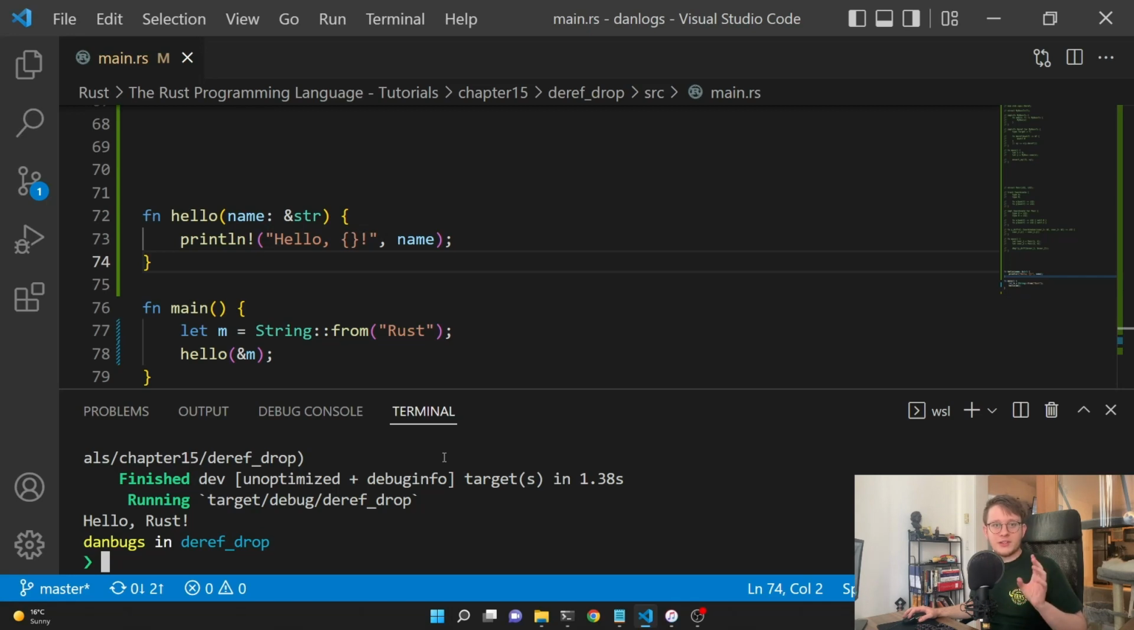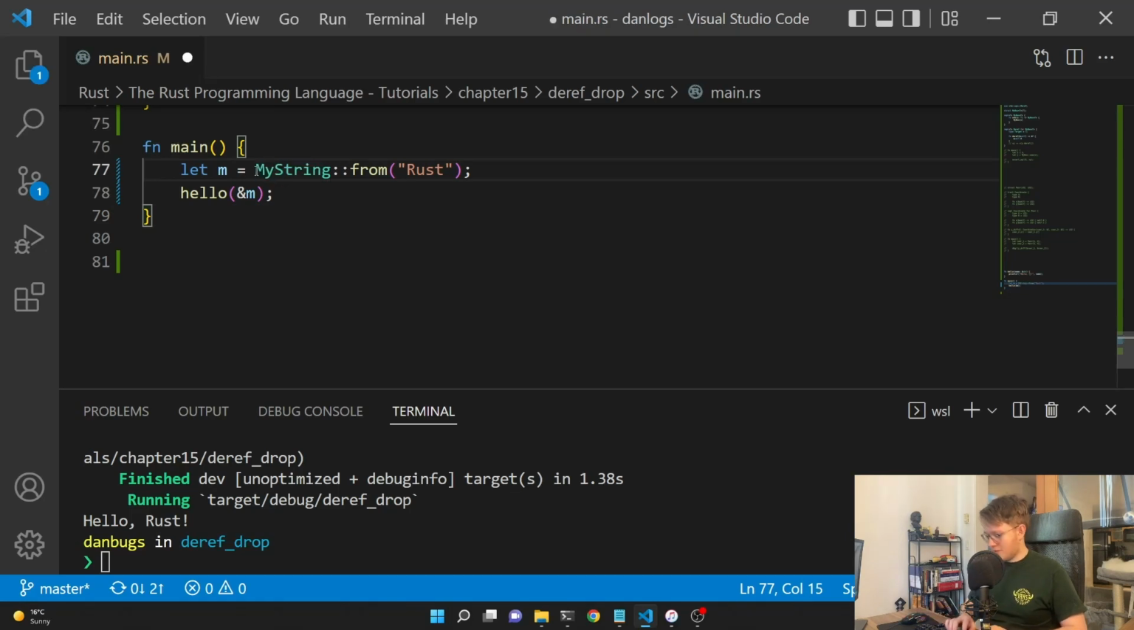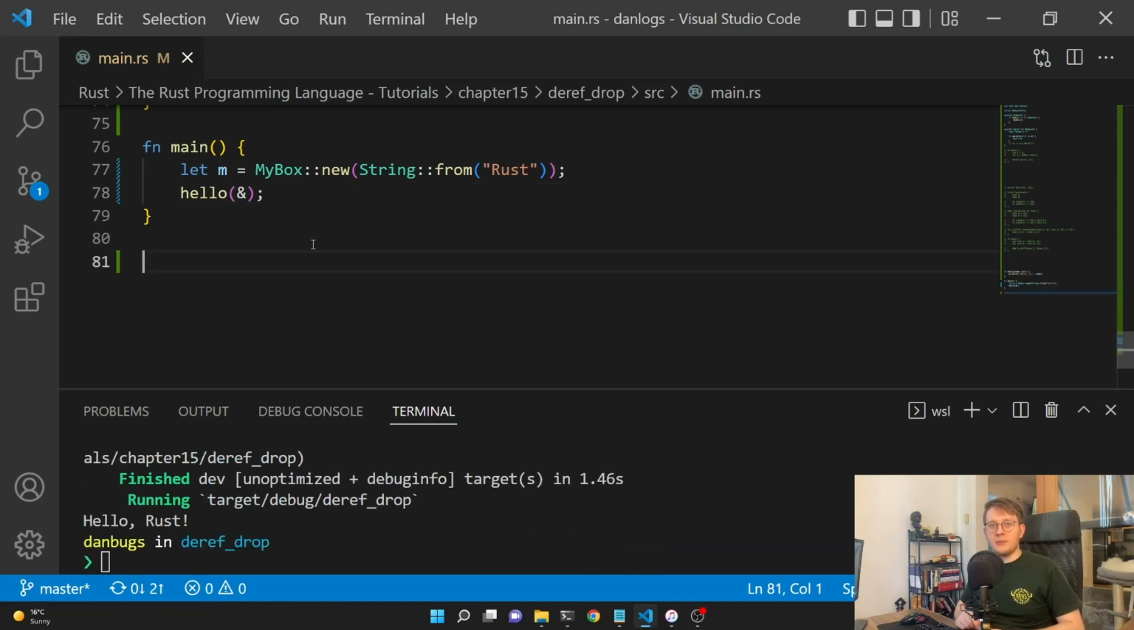However, I want to show you that this goes even farther. So, instead, let's make m of type MyBox String. So we'll say MyBox::new, and then String. Cool. Now running this, we see that Deref coercion works even with this sort of nested structure. We could even add one more MyBox::new outside of that, and Deref coercion would still play its role.